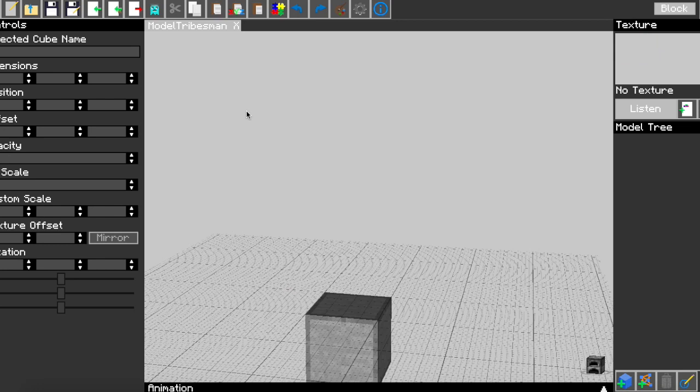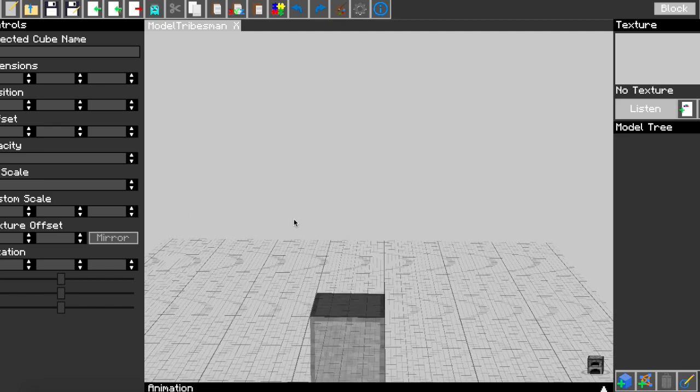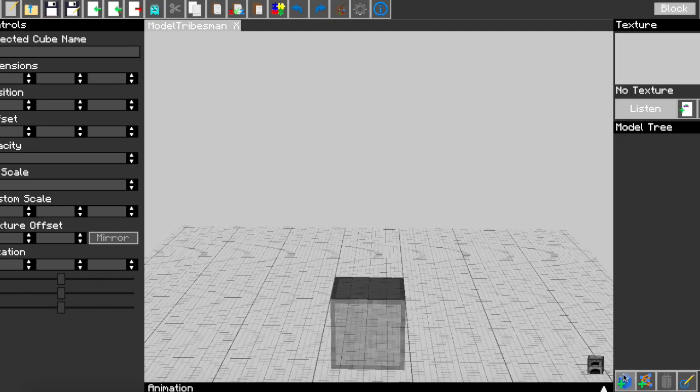So now that we understand those three concepts, let's make a model. We're going to be making the masked tribesman model that you saw at the beginning of this video. This is a mob that will be implemented into Mowzie's mobs very soon. Let's start with the body.